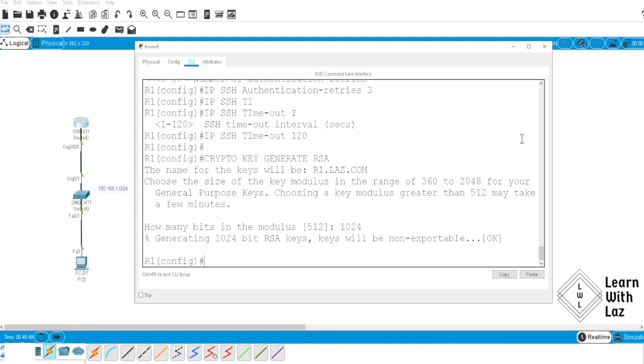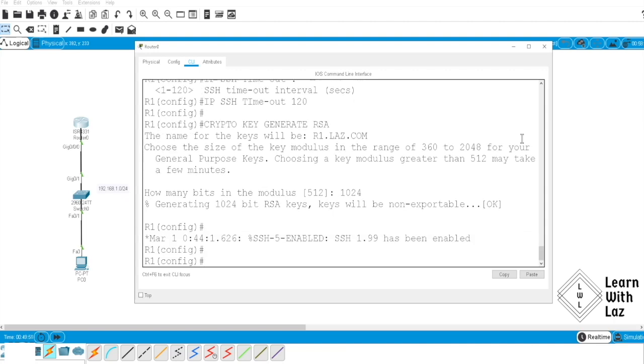Okay. All right. And you see that when I hit enter again, these logging messages. Somebody once told me, hey, Last, why can't we just turn off logging? No, do not turn off these logging messages. You want these to pop up. It's important for these things to pop up so you know what's going on. So SSH enabled, SSH version 1.99 has been enabled. Okay. Awesome.